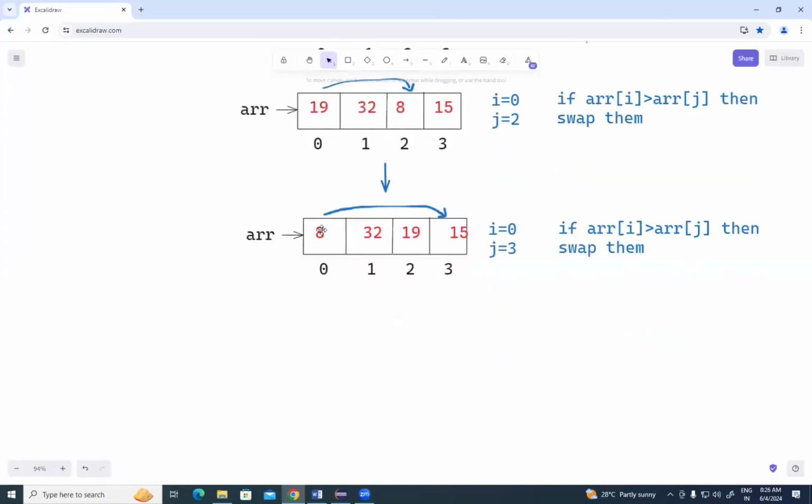Please understand me. The first element is over. The first element is compared with all the remaining elements. Now start with the second element and compare with the remaining elements.